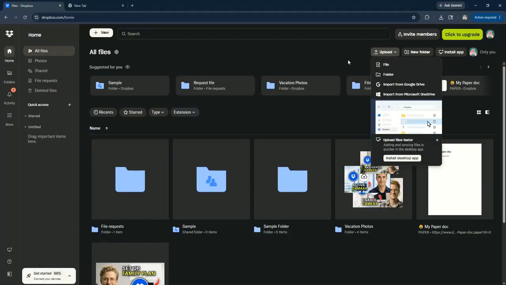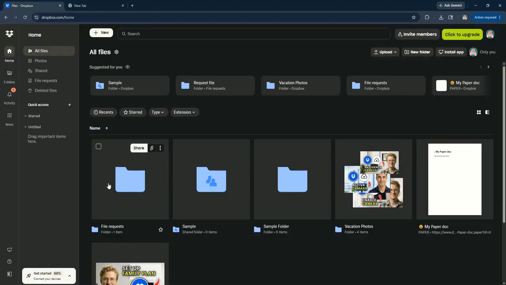Next, you can create new folders for each subject or project by clicking the New Folder button. Name your folders clearly, like Math Notes or History Project, to keep everything organized.